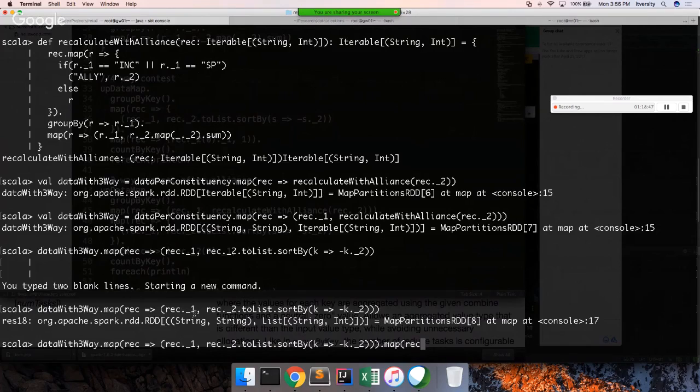As part of the map function, I want to get only rec._1, which is the tuple that has both state as well as constituency. And I just want the state name. So I can say rec._1. And then what is the value? I just want to get the party name of the first record. So it is nothing but the list.